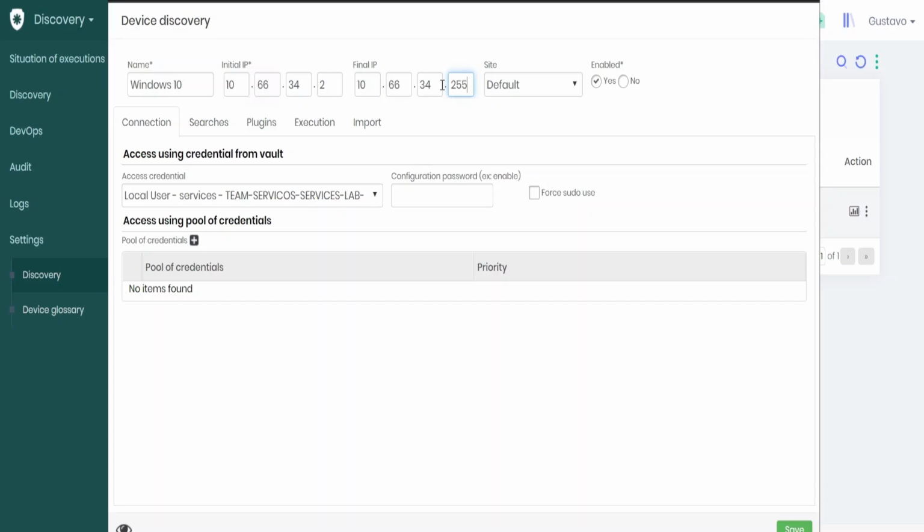We strongly recommend that you only set up ranges up to /24. I will edit it back to my original setup. Done.